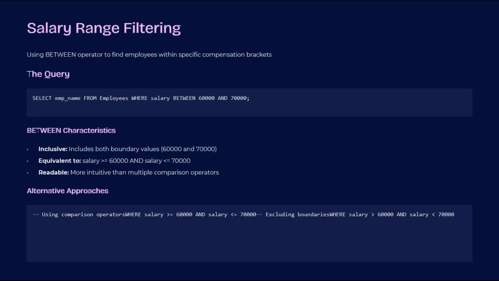Next is salary range filtering. So using the between operator to find employees within specific compensation brackets. The query is: select emp_name from employees where salary between 60,000 and 70,000. So between is inclusive, it includes both boundary values 60,000 and 70,000. It means salary greater than or equal to 60,000 and salary less than or equal to 70,000. You can use different options, you can see on your screen.